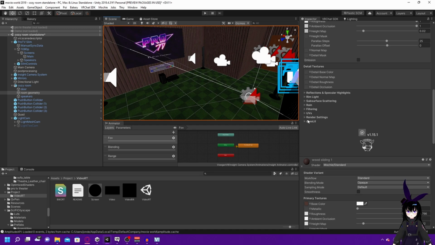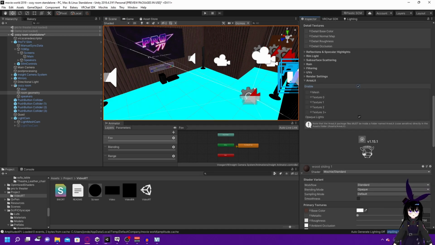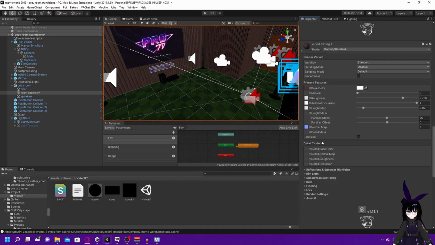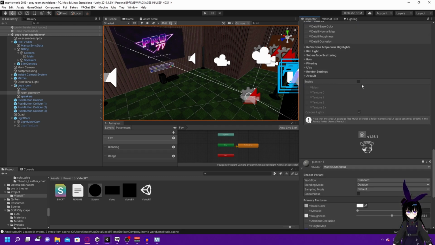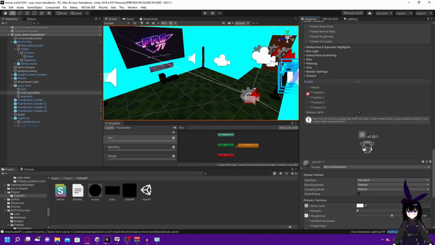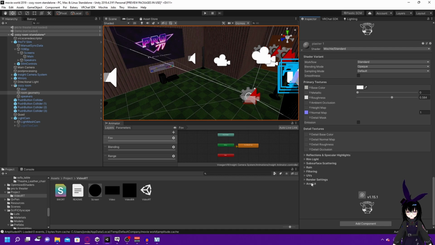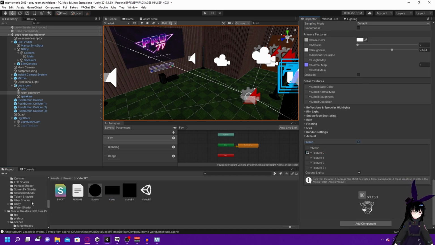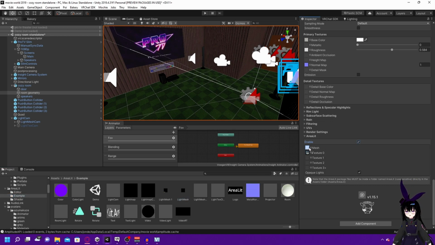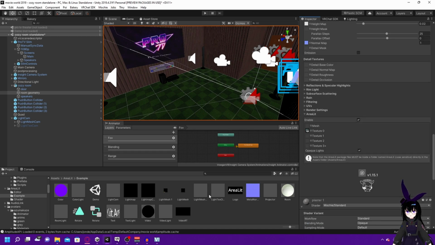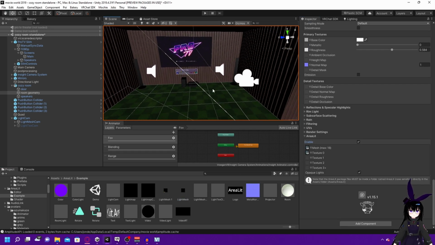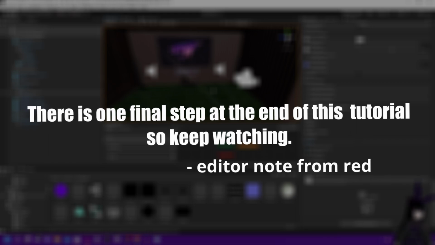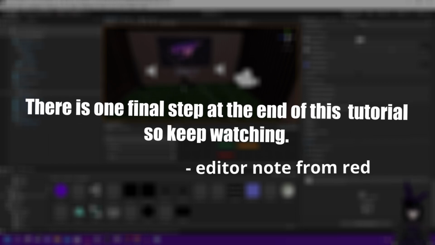Do the same thing with all other materials in your scene. You need the render texture, Texture 0. Perfect. And AreaLit example, the light mesh dragged into the mesh slot. There we go. Now our room should be nice and shiny when we play video.